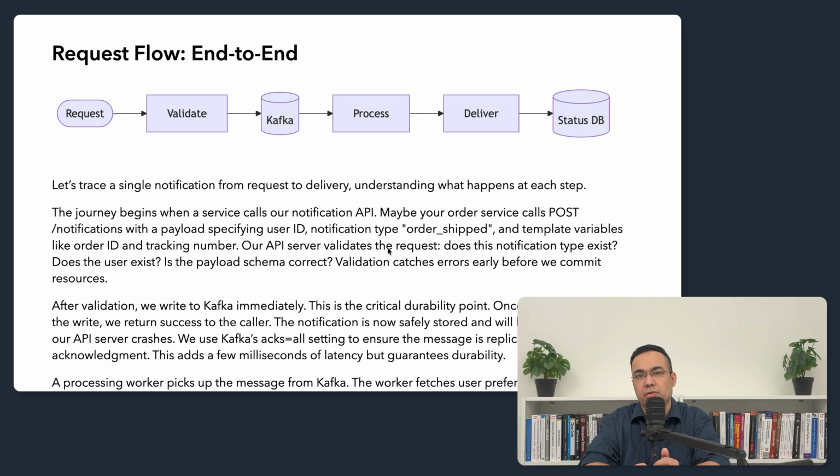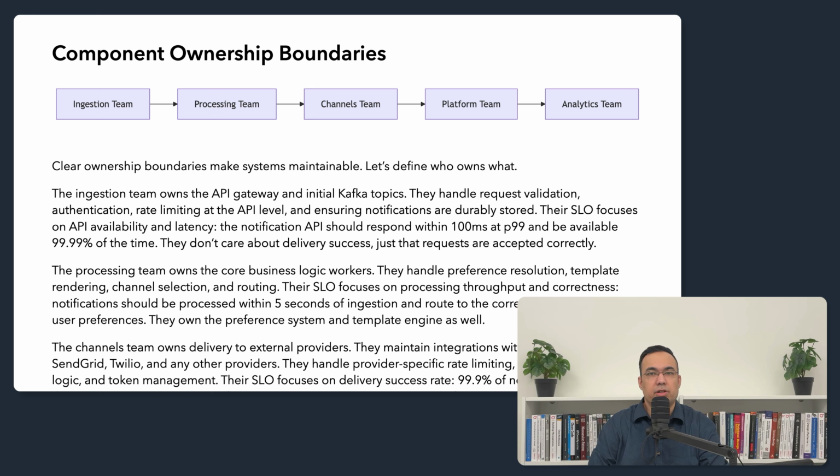Now let's examine how we divide responsibilities between different components. Let's discuss component ownership because clear boundaries make systems maintainable and enable independent scaling. The ingestion service owns the API gateway and initial Kafka partitions. It handles request validation, authentication, rate limiting at the API level, and ensuring notifications are durably stored. Its SLO focuses on API availability and latency. The notification API should respond within 100 milliseconds at P99 and be available 99.99% of the time. That's four nines. So it doesn't care about delivery success, just that requests are accepted correctly and safely stored.